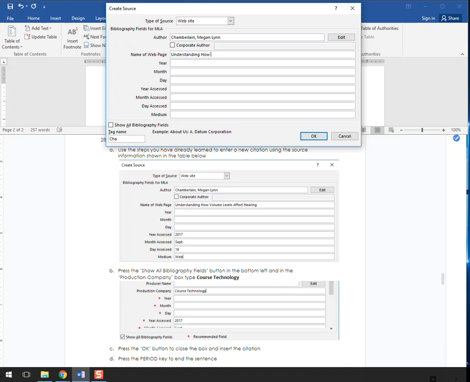how with capital H, volume with capital V, levels with a capital L, levels affect, not effect, but affect, herring. So everything in there has a capital letter on each one of those. We're going to skip the year, the month, the day, and go down to year accessed, 2017. We're going to go September. Make sure you get the T in there.